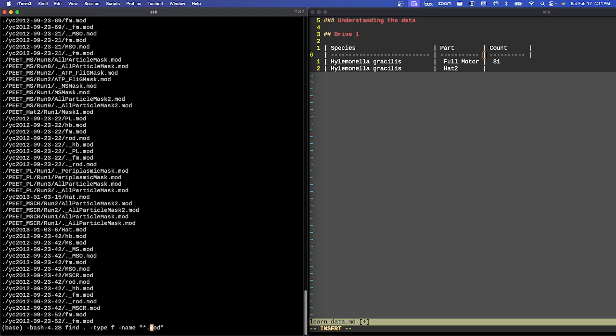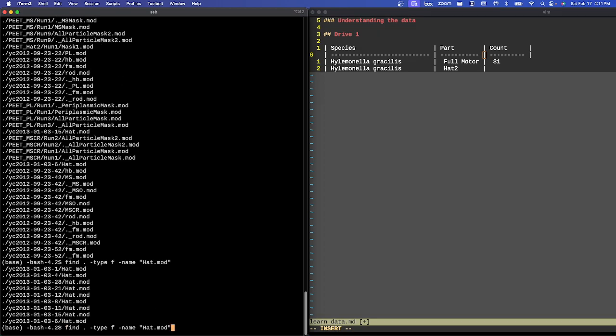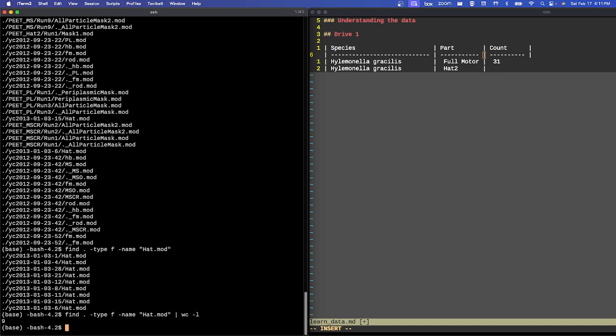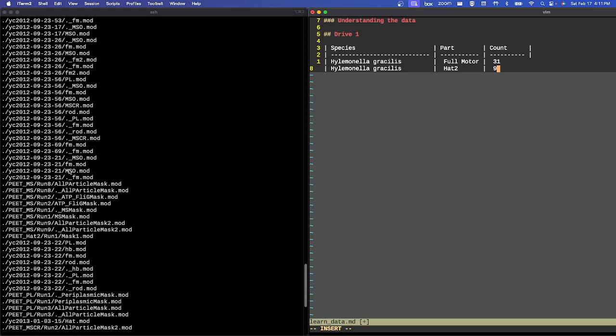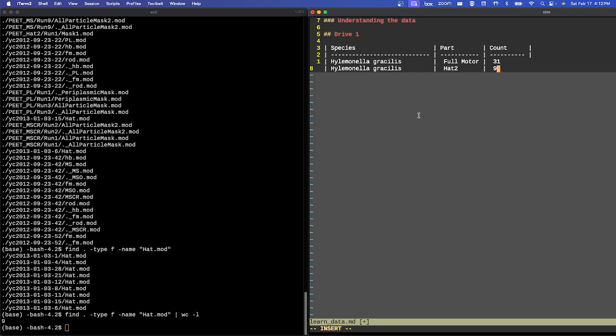So let's look for hat.mod. So we need to pipe that into word count. Looks like there's 9. Right, and so this is going to give us an idea of what's going on. So we just need to, it's going to take a while. That's why I suggested maybe a script would do this, but it's hard to do with a script because you have to take into account some of these weird cases where you'll have to go in and look and find the names. So that's one thing I want.